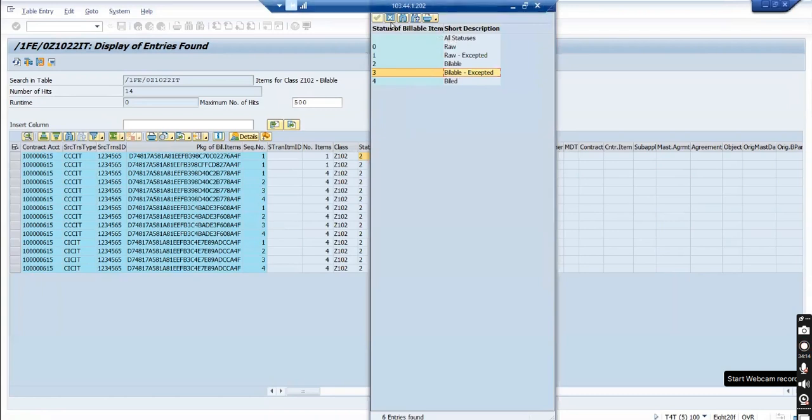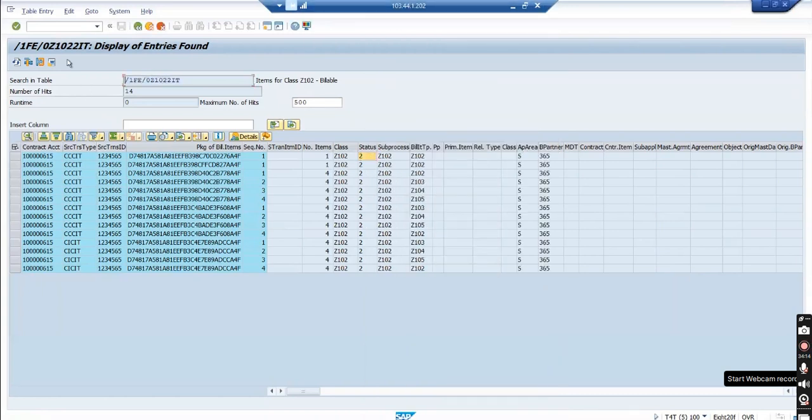Let me validate that one also. So I'll open the table separately. Oh, we have less than 1 minute.